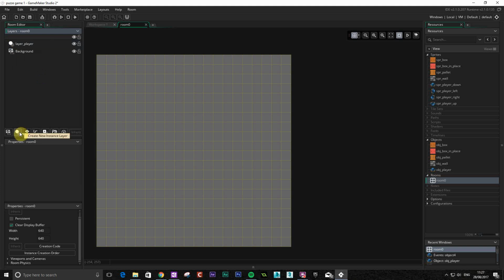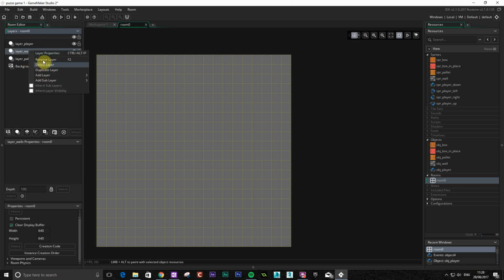I'm going to create a new instance layer, and this one is going to be for our walls, and then finally we'll do our palettes. Let's put our player at the top, palette at the bottom. In fact with the wall one, it's wall and boxes.